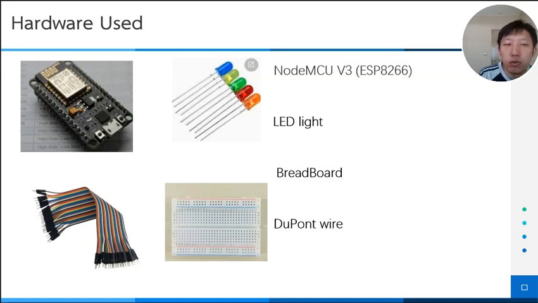Dupont wires are used to connect the LED, resistor, and NodeMCU. A 220 ohm resistor protects the LED and the NodeMCU from excessive current damage. The breadboard allows quick connection without solder, making it easy to assemble and adjust.